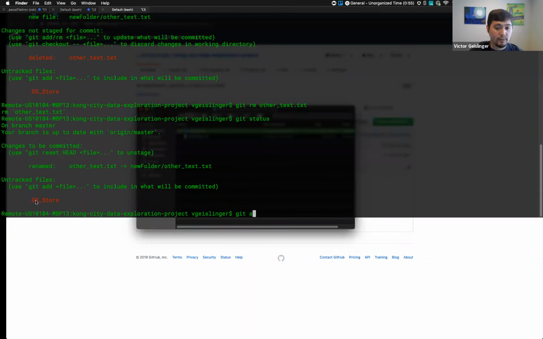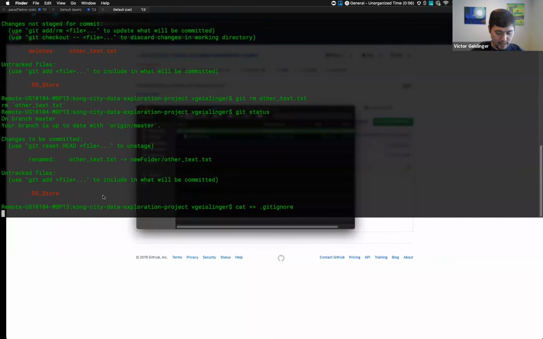So what you can do, which is a little more advanced but a good thing to have, is create a .gitignore file. This .gitignore file can say, hey, ignore all files that are like this. I'll show you really quickly. I can say, ignore everything that is, let's say, .DS_Store. So this will ignore all files that are .DS_Store.